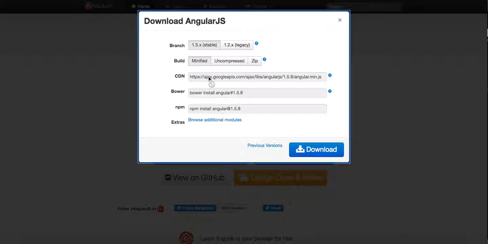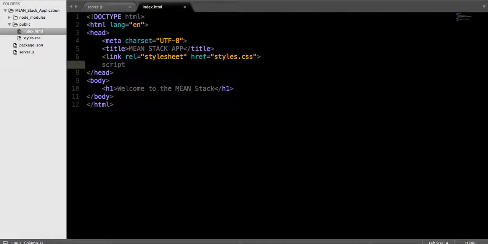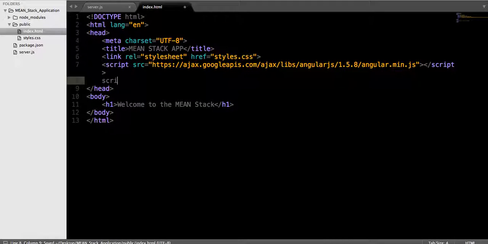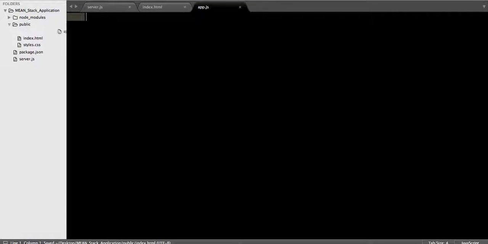In this one, I want to set up Angular and just get our app up and running. So let's do that. I'm going to go into index right here. And again, we're not modularizing anything yet, but I'm going to load in the script from the CDN. And then I'm going to load in my app. So I'm just going to say source equals app.js. And right here, we're going to create a file called app.js.